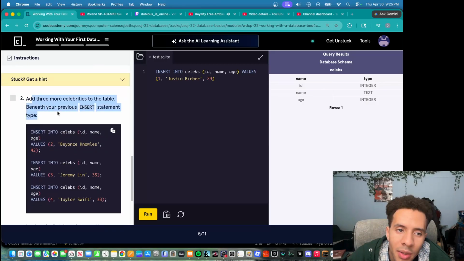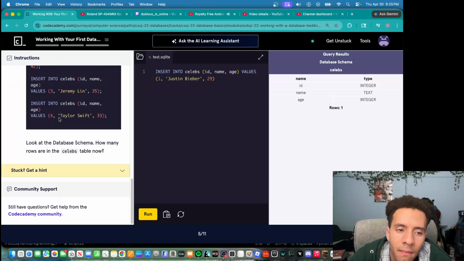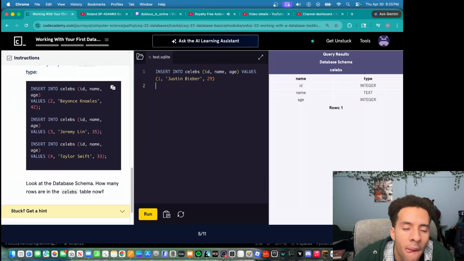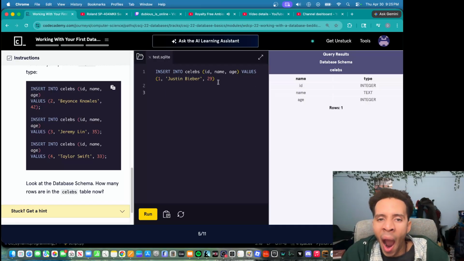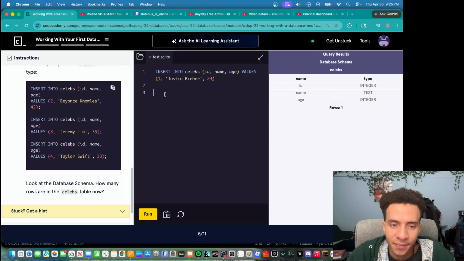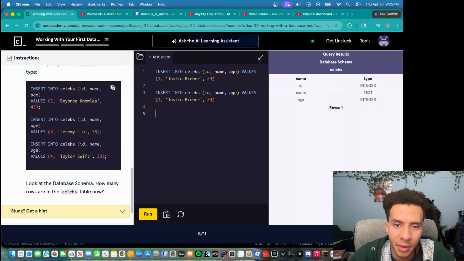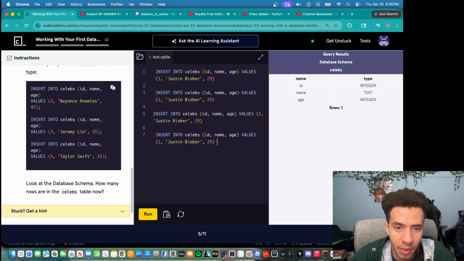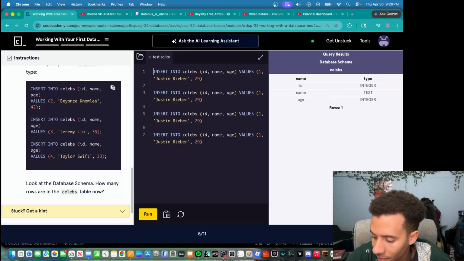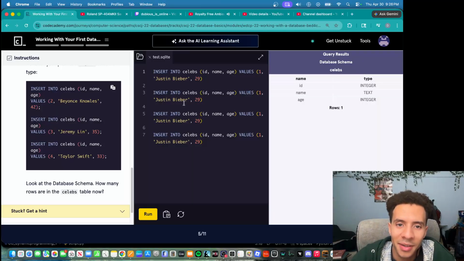Add 3 more celebrities to the table. Okay. Oh no. Just copy paste. 1, 2, 3. What is this indentation? Yeah. Mac DeMarco. Okay. Mac DeMarco. I don't know how old he is.